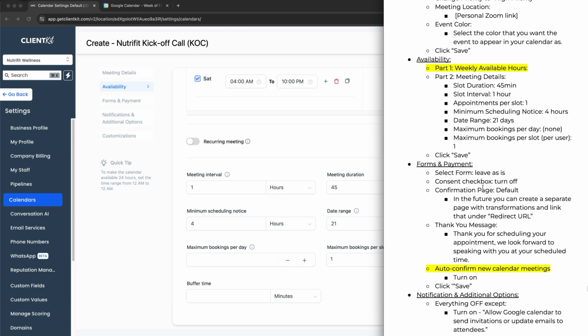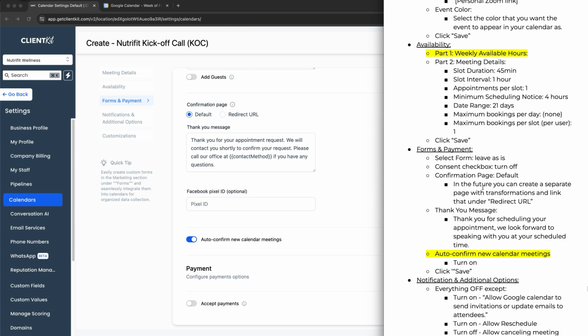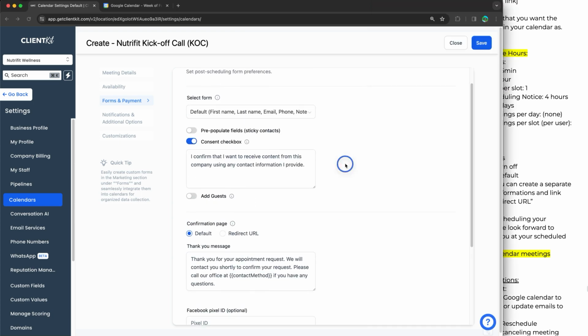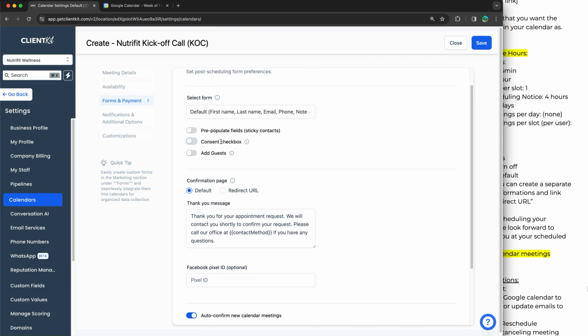Next up, we're going to get into forms and payments. So what we're going to do is we can turn off the consent checkbox on here. Now, typically they already have checked this off when they first filled out a form on our website or something like that. So we can actually turn that off, not necessary here.